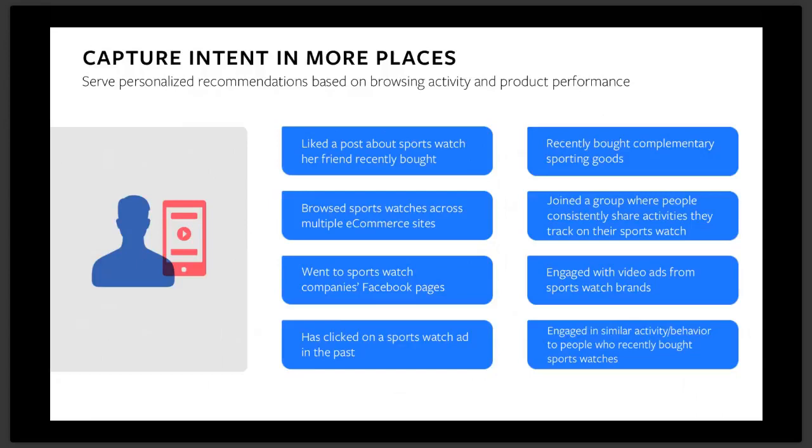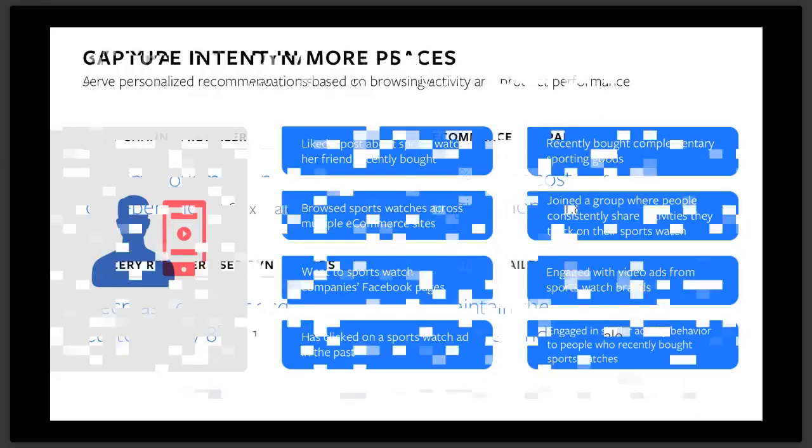So as you can see here, we can take intent from a number of different places, from what a user is doing across the web, what activities they've done on Facebook, like liking posts or visiting Facebook pages, clicking on ads, joining groups, etc. And when making these predictions, Facebook is using all of the information available to it to ensure that your products are relevant to the people who are actually seeing them. So as I mentioned, this includes people's browsing activity across the internet, actions people have taken on Facebook, and characteristics of people based on the information that they provide to Facebook.